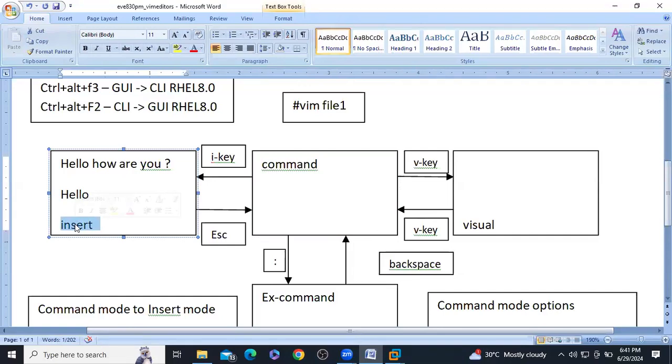Either end of the page or bottom of the page, it's up to you. Okay. So you are going to get insert at the end of the page, right? So then you can edit the content according to your requirement, right? Then how do we come back to the command mode? We need to use the escape key.